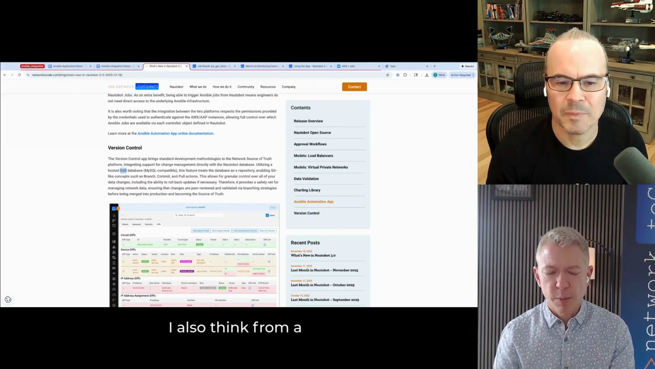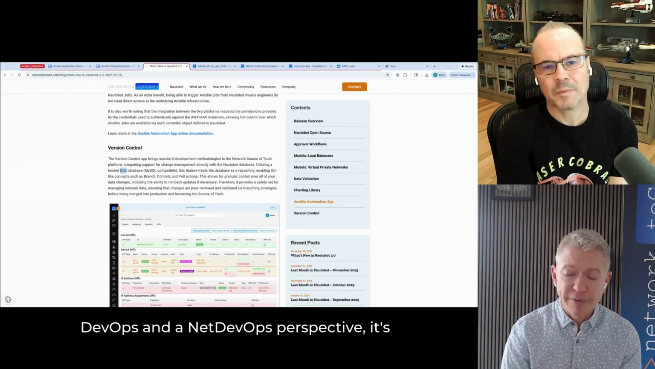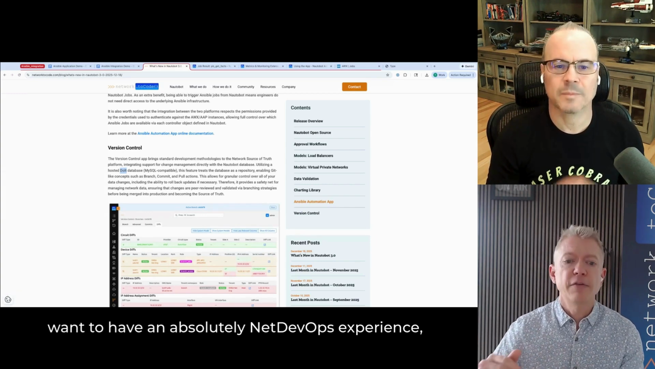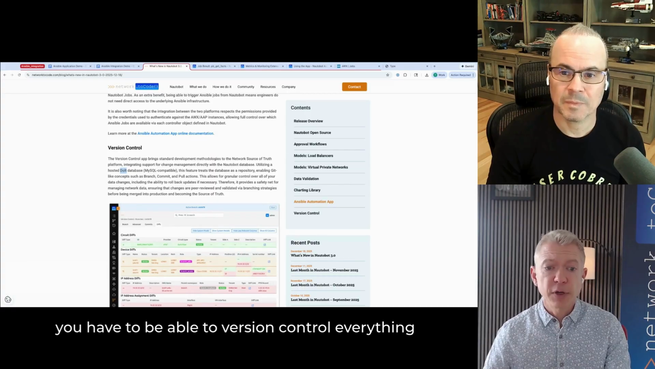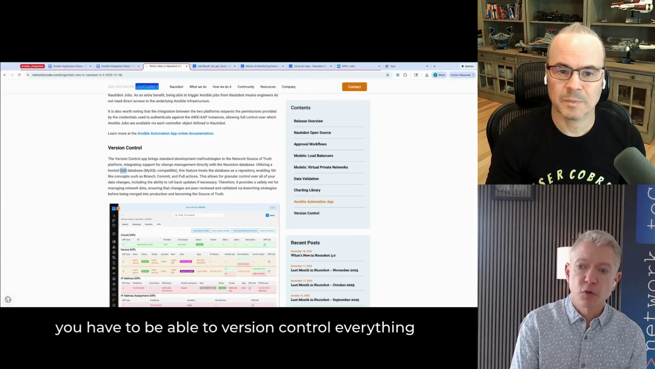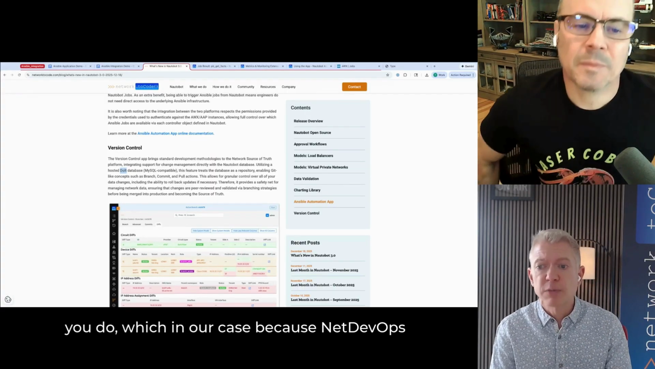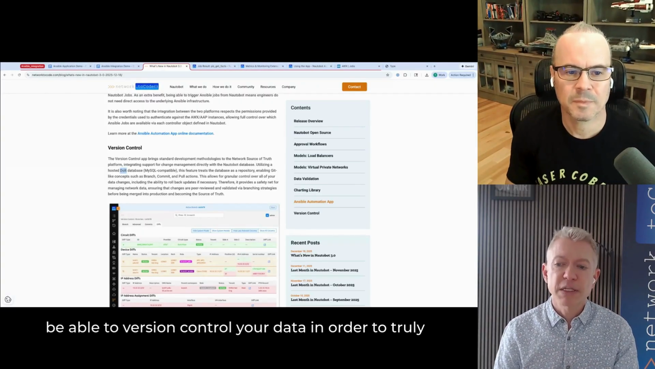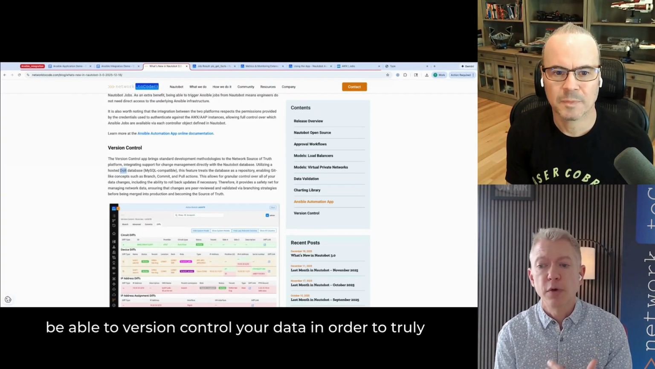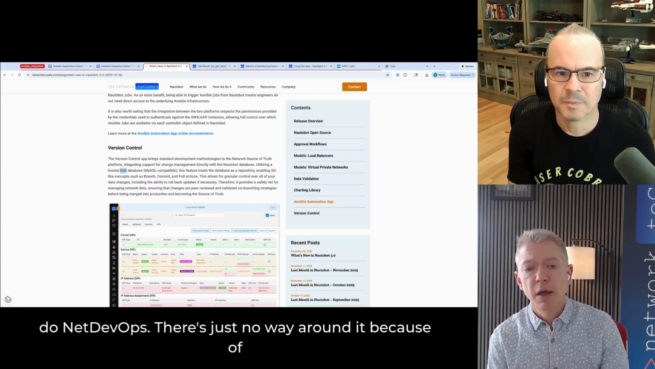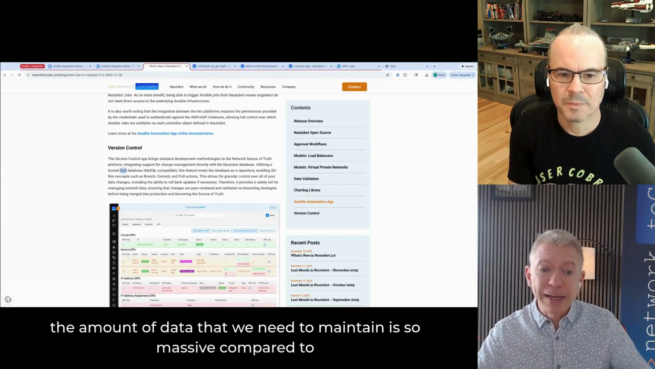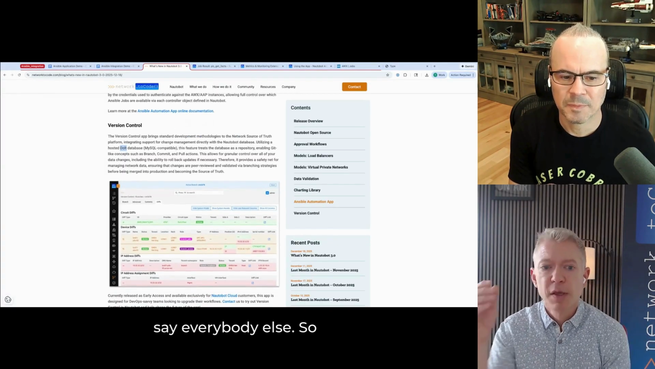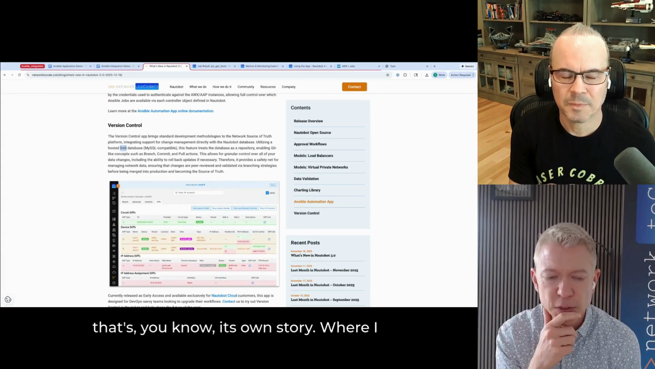I also think from a DevOps and a NetDevOps perspective, it's absolutely critical to that journey. If you truly want to have an absolutely NetDevOps experience, you have to be able to version control everything you do, which in our case, because NetDevOps is really a unique subset of DevOps, you must be able to version control your data in order to truly do NetDevOps. There's just no way around it because the amount of data that we need to maintain is so massive compared to, say, everybody else. So that's its own story.